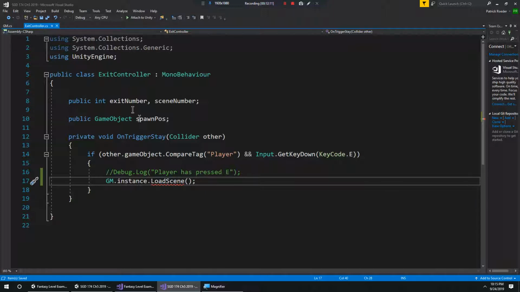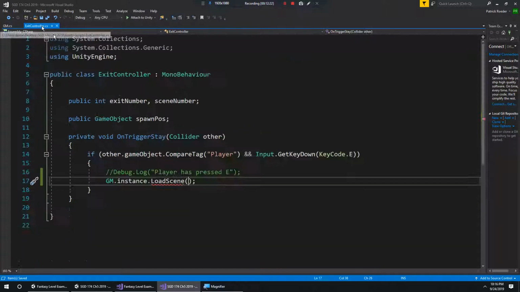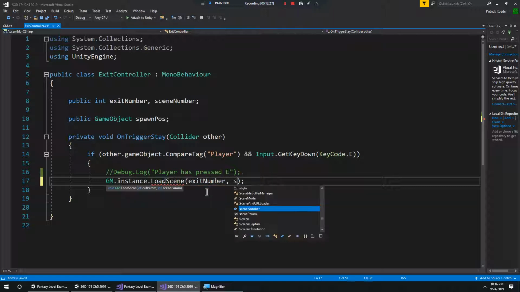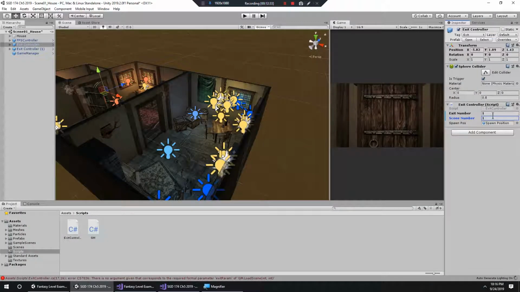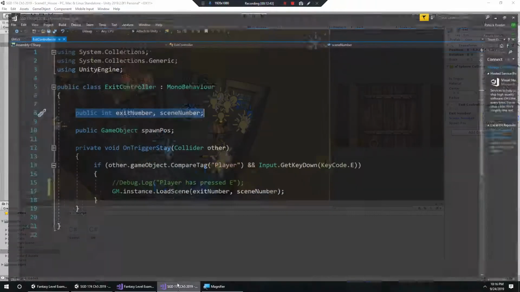So this is our exit controller. We're switching back there. And what we want to do now, load scene is cranky. You get that red squiggle because it's looking for these two parameters now, exit parameter and scene parameter. And you guessed it, we're going to pass in our exit number variable and our scene number variable. So we declared these right here. These are the variables that we set in our inspector up here, which delineate which exit area it is and which scene it should load when you interact with it.